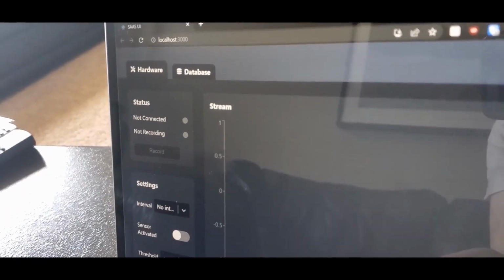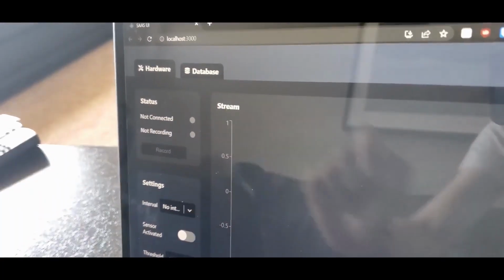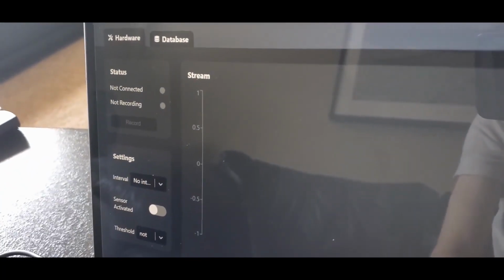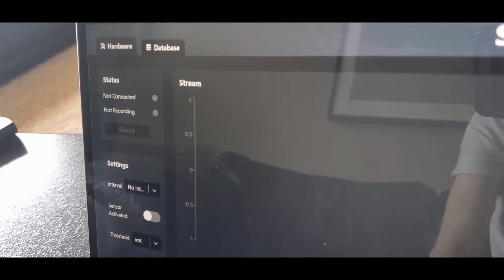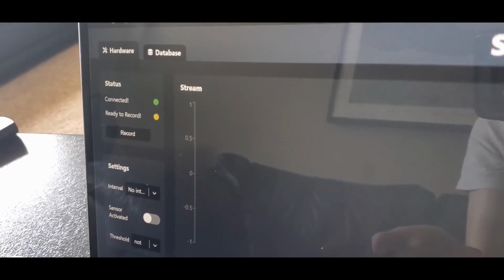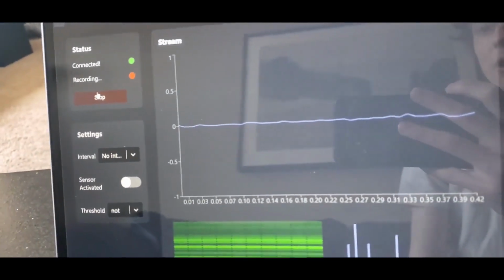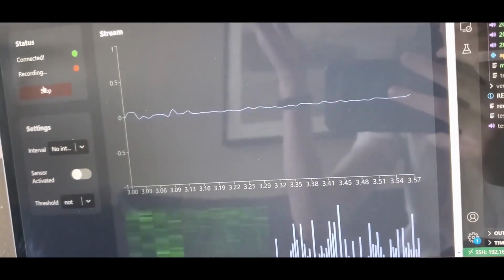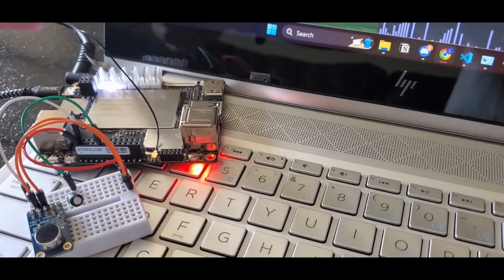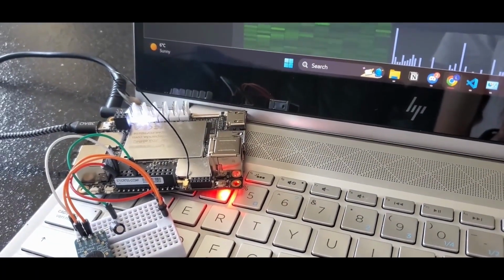Here's the SAS UI. Right now it shows the device is not connected and not recording. If you start the device, it'll show that it is now connecting and ready to record. Once you hit record, you can see it is now streaming audio, and you can see the waveform reacting to my voice. And you can also see here, this light here means that it is sending serial data to the UI.